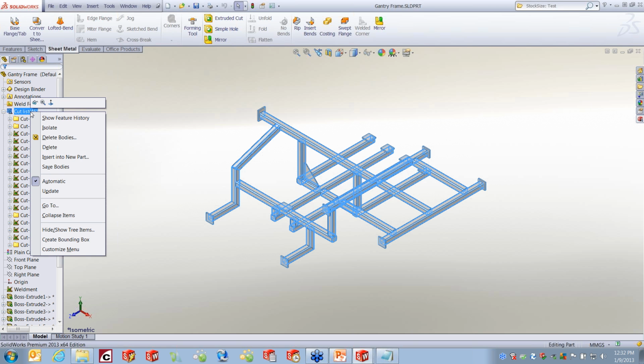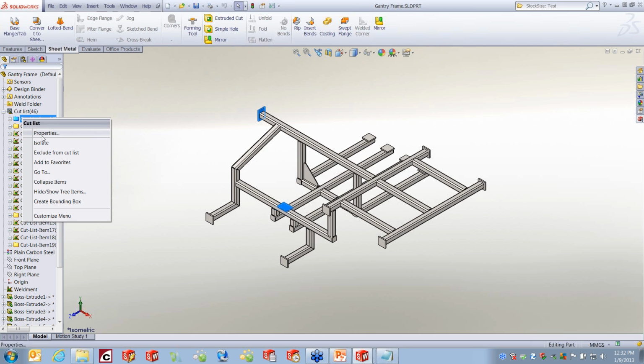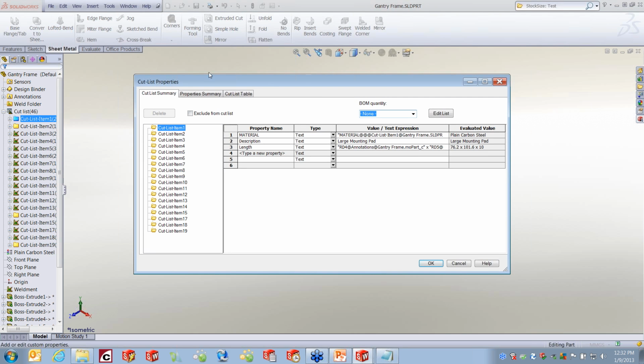Okay, there we go. So it brings me to this window. Very similar to what we've been talking about as far as an interface, except it has some very specialized tools because we really have multiple items in this single part. So the first one is a cut list summary, where we can click on each item and fill out the properties. It works the same way.